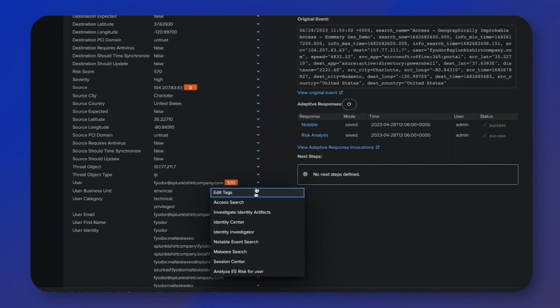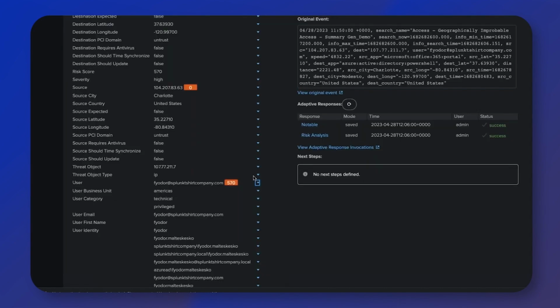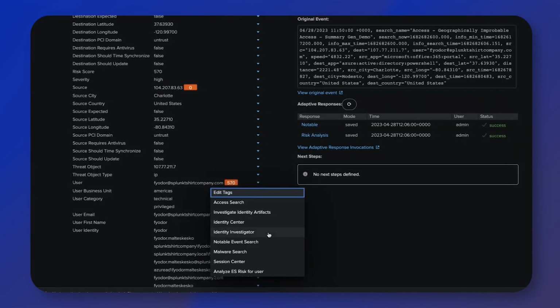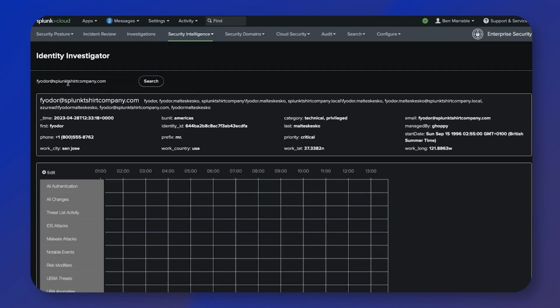And as I said, I'll go and have a look in the identity center. So let's go ahead and have a look at that. I didn't mean the identity center. As I said, I was going to have a look at the identity investigator. So let's go and have a look at that. This takes us to the identity investigator, populates that user account.